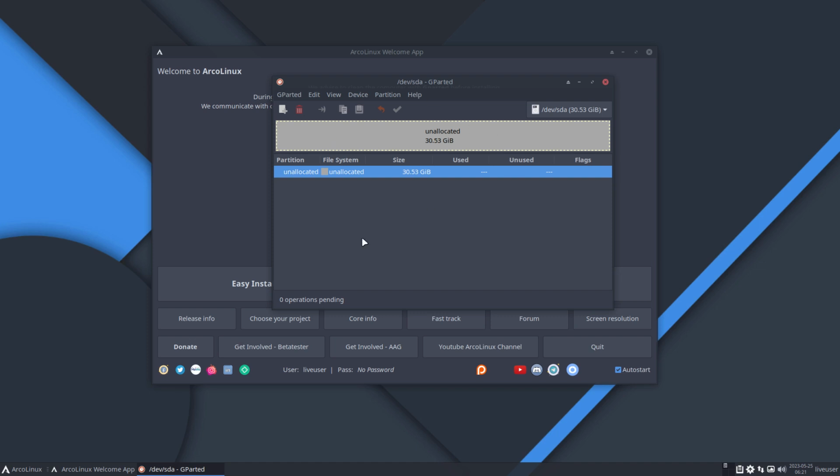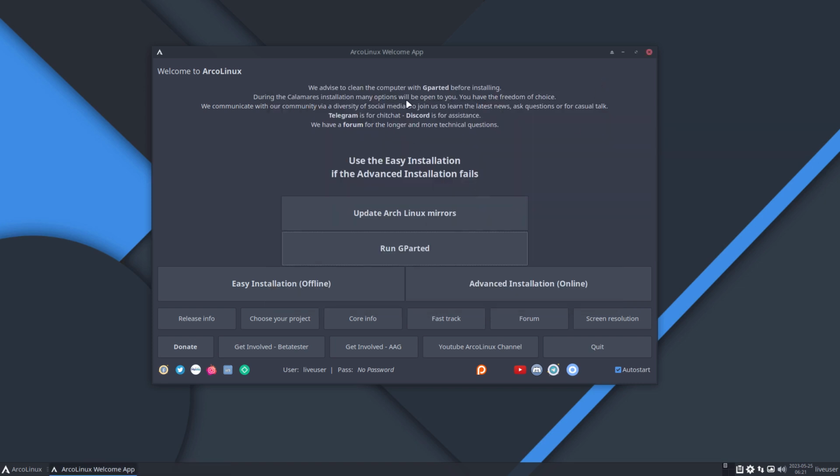What you can do is install another Linux distro on another PC. That's a good idea. So that's the cleaning bit that we're saying up here. Many options will open, yes indeed.